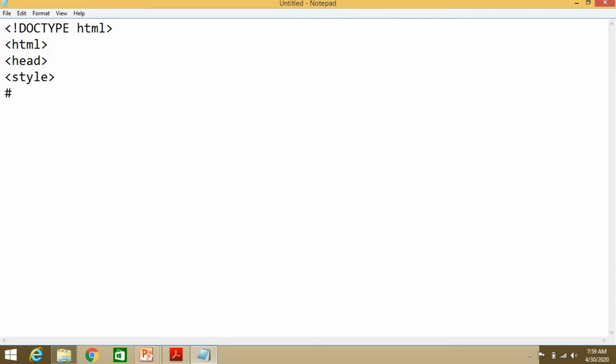So let's see, hash para1. I have to use paragraph 1 somewhere in my coding. Text-align is center, so my text will be in the center, and the color should be blue. Any color you can give; I am giving blue. After that, close the style tag and close the head tag.